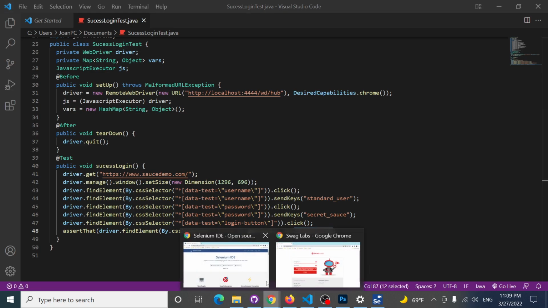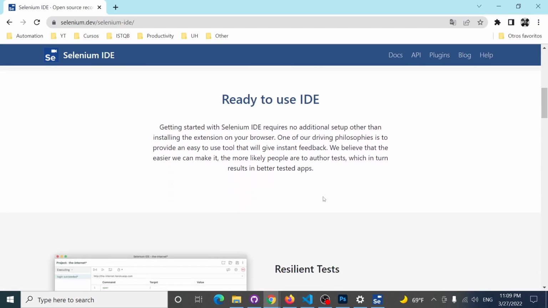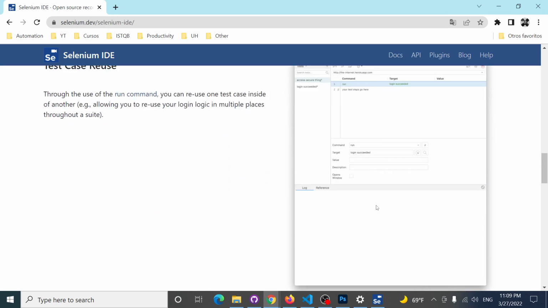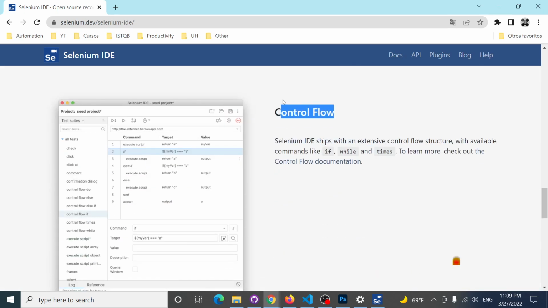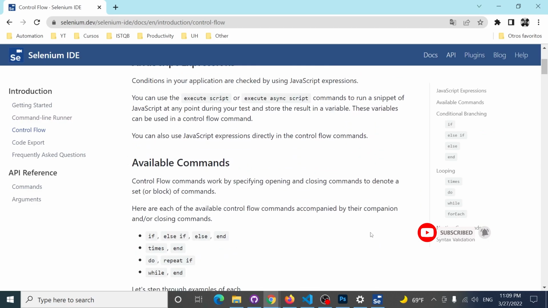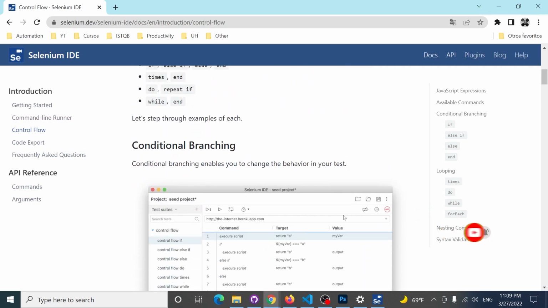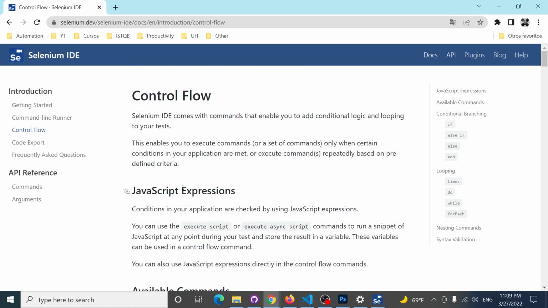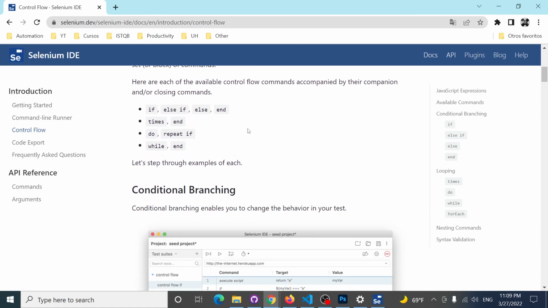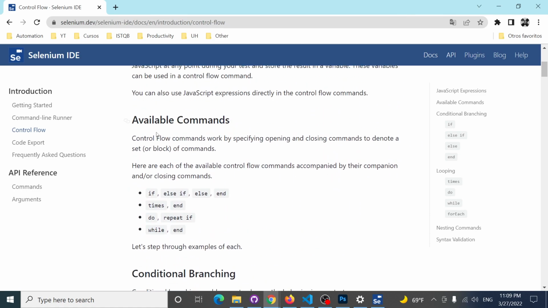Okay guys, I wanted to also give you, as I told you at the beginning of this video, an overview of the control workflow. All right, I'm gonna click here and you're gonna see what is gonna be happening. You can use JavaScript expressions to, for example, handle different workflows using if-else, times, loops like do or repeat if, or while, and end, okay?